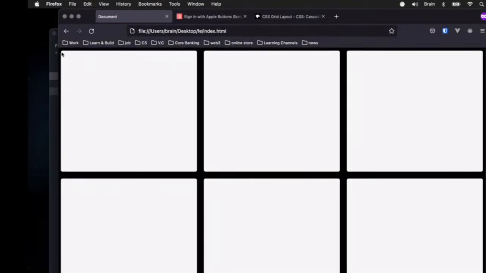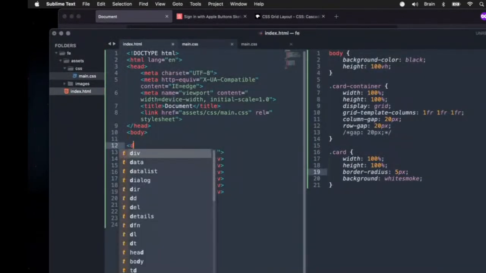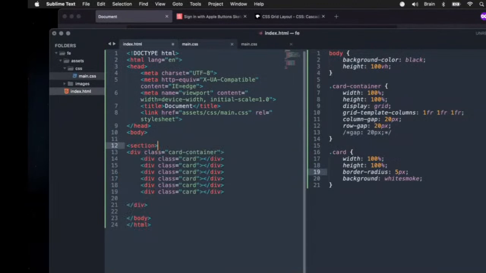One thing you'll notice is we are so close to the edge, right? So why don't we use maybe a section to fix this? I've taught you about the section, and definitely you can use the section to organize items on your page.